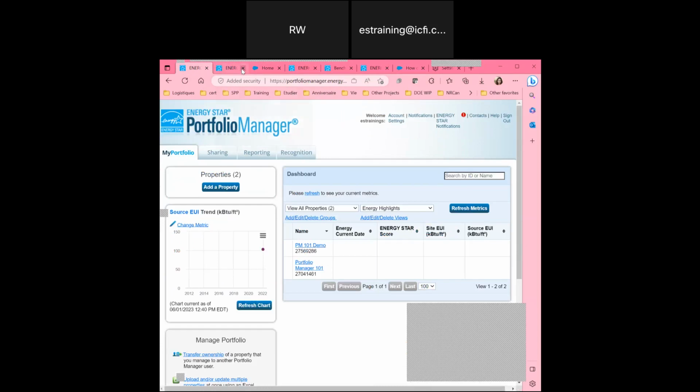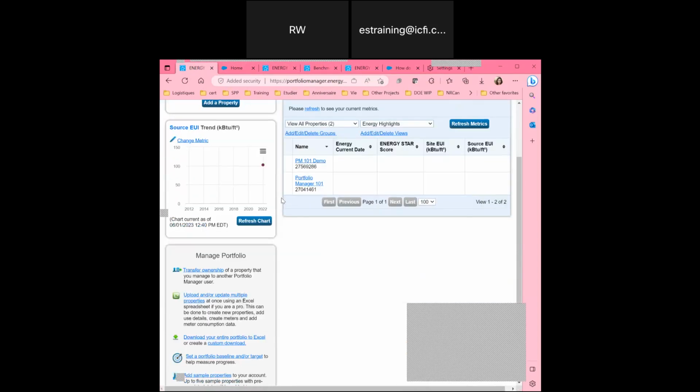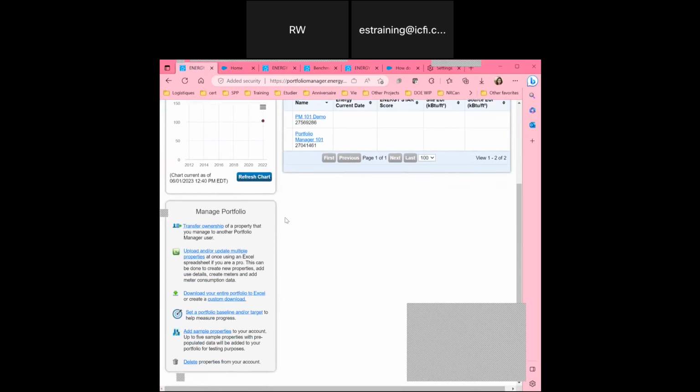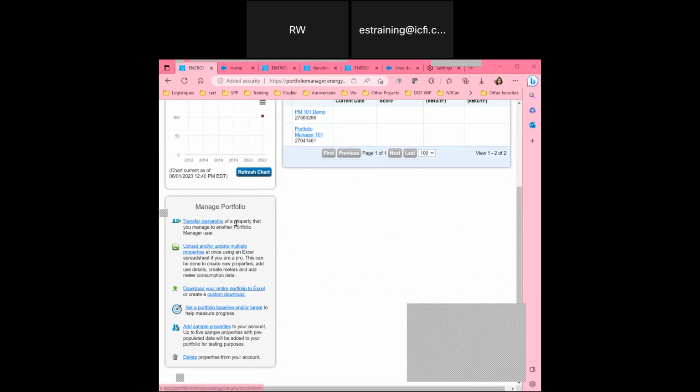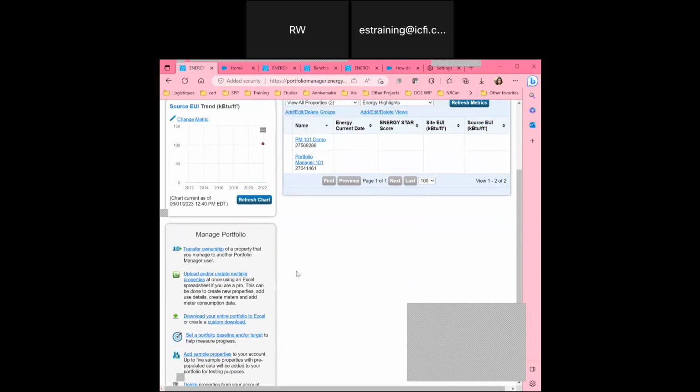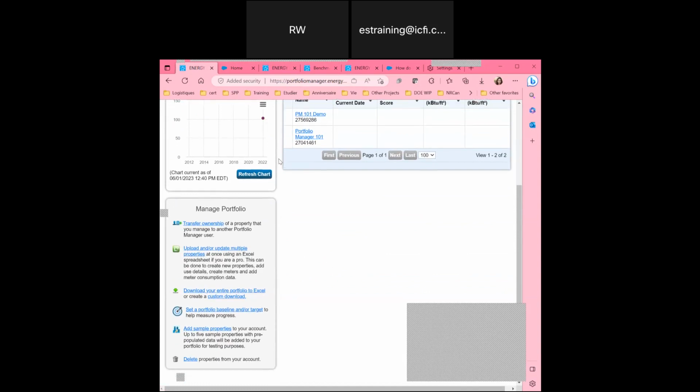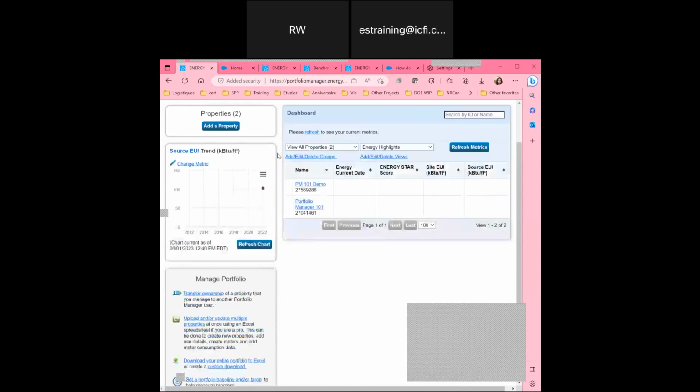All right, so we are going to go back to the My Portfolio tab. And also there are a few different things that you can do with managing your portfolio. You can transfer ownership of your property, and you can do a lot of other different things. You can also delete properties. We go over these functions more in 201 and 301, which are going to be held upcoming in June. So for sake of time, we won't go over them, but do know that there are a lot of management tools just for your portfolio over here.